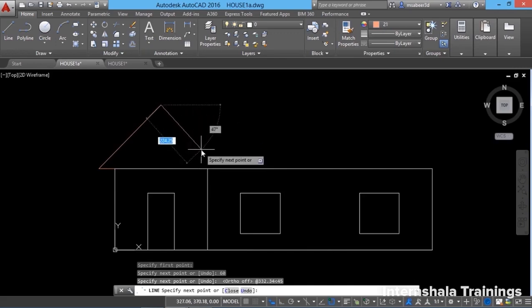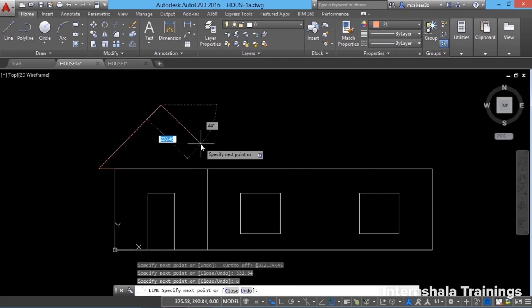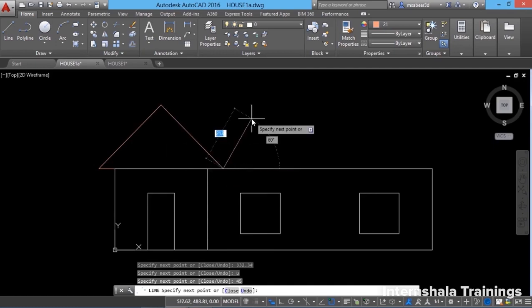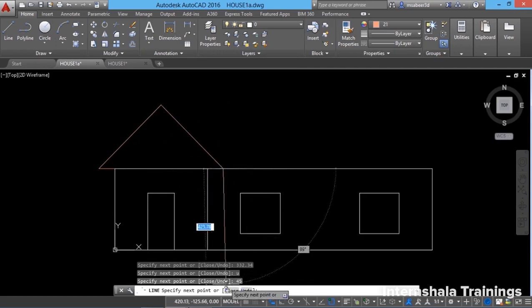I'll keep the cursor in this direction, and I'll type 332.34 as the distance. I'll press tab and 45 degree as the angle and enter. So this line is drawn. Now I can just give a close to complete this triangle.